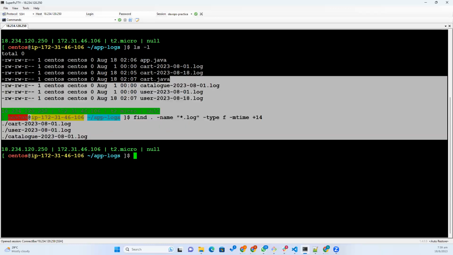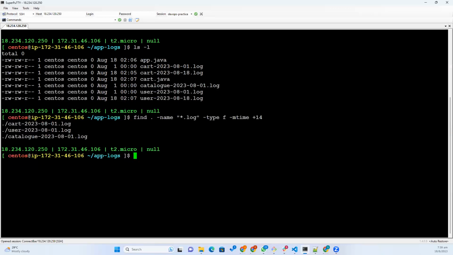Now you can directly rm -rf to remove this. All the files will be deleted. But we want to store what files it is deleting. We want it to store into some log file so that you will understand what files it has deleted.